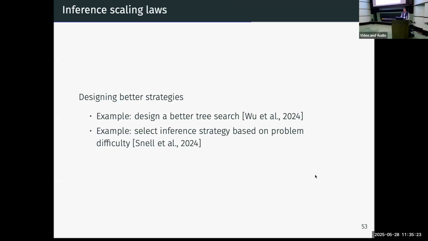And since then, you could think about how to design better strategies that are compute optimal. I won't go into the details, but in some cases you can use a tree search to do a bit better. And people have also looked into choosing an inference strategy based on how difficult a given problem is.